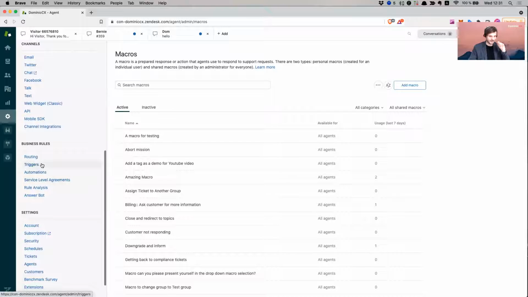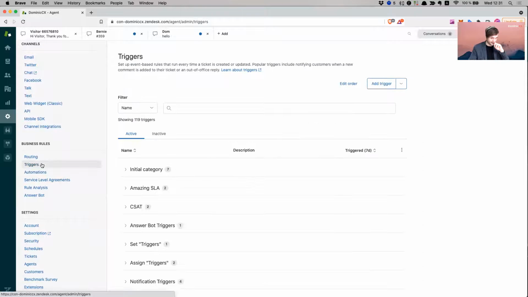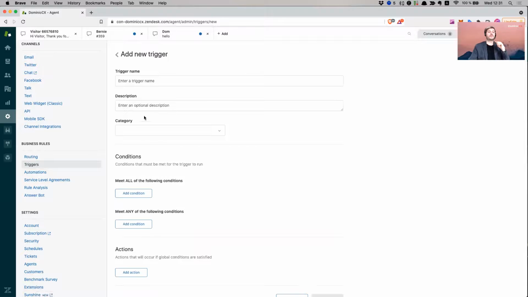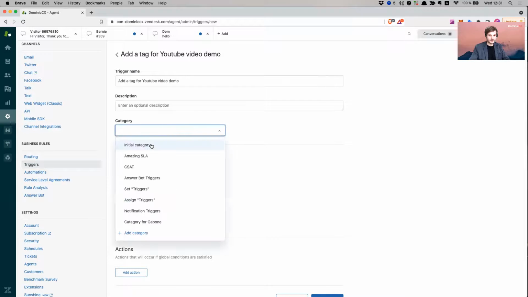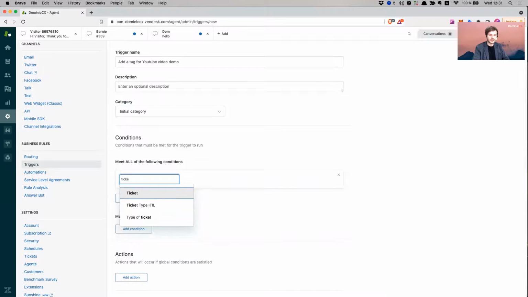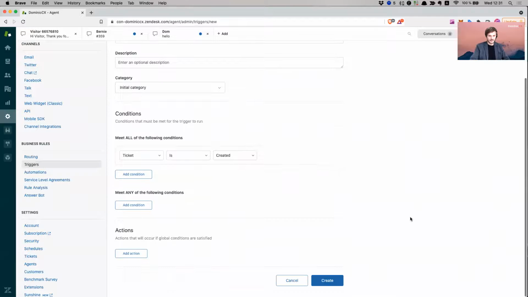Now I can do the same with the help of triggers. So if a set of conditions is met, let's see. I do ticket, add a tag for YouTube video demo. Okay, category, just choose this one, initial category, and conditions: meet all of the following conditions. So let's say ticket is created. I'm not going to make this very intricate. Ticket is created, that's good.